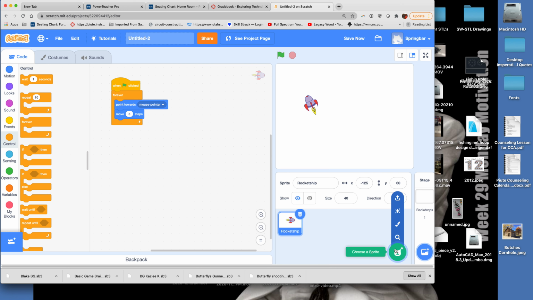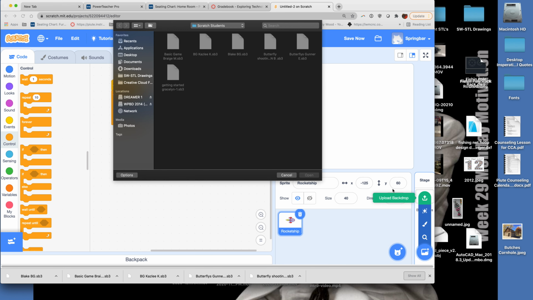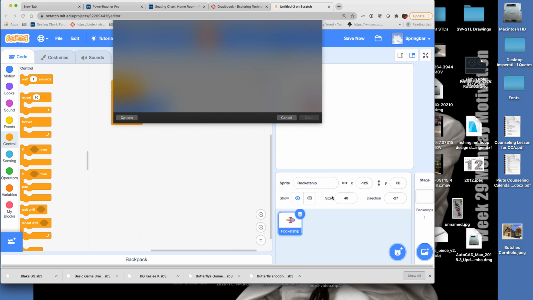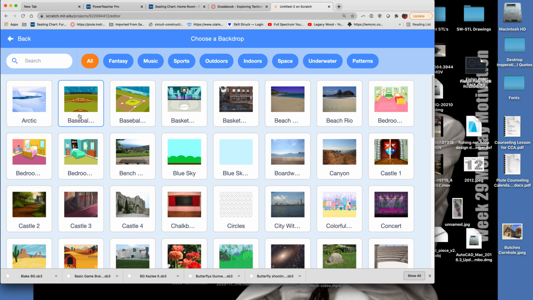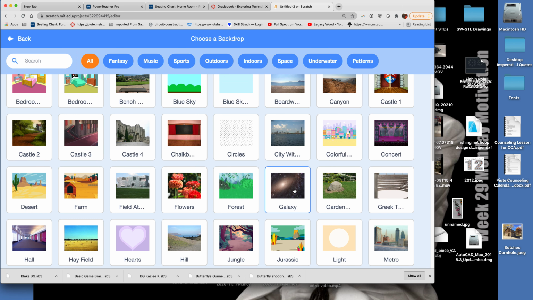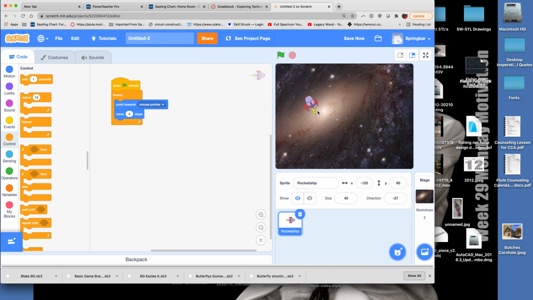Last thing I'll do on this step is create, you guys already know how to put a backdrop. I can upload a backdrop. Oops, I didn't mean to do that. I can choose a backdrop, and he's in space, so we're going to find a galaxy. And now we can fly a rocket ship around just by having it chase my pointer.